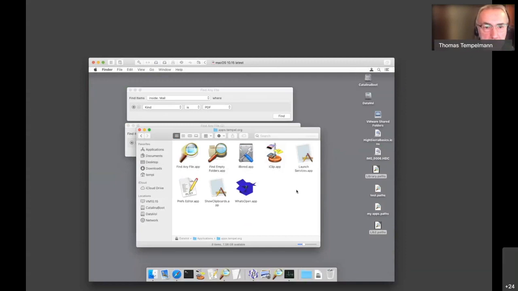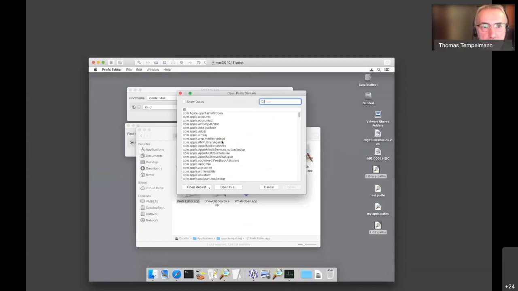I also wanted to give you a brief overview of the other programs that may be interesting to you. One is the Prefs Editor. Every program has preferences, and they're usually stored in a certain way that I can look at.